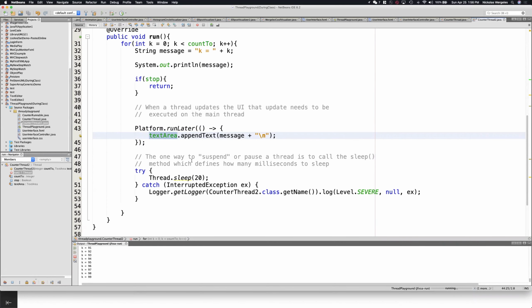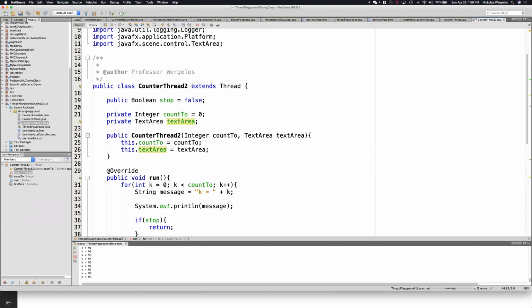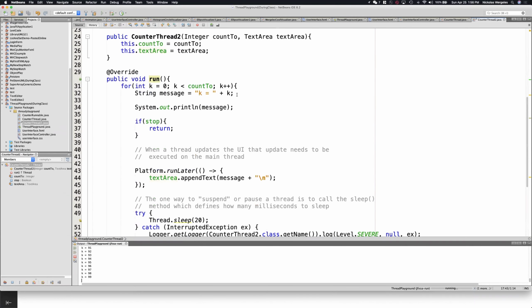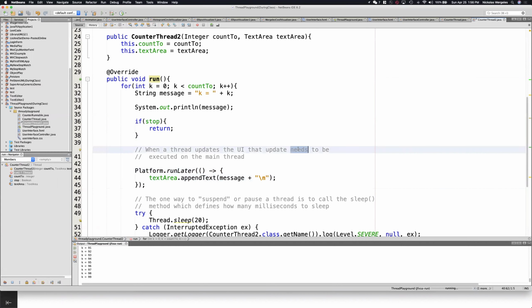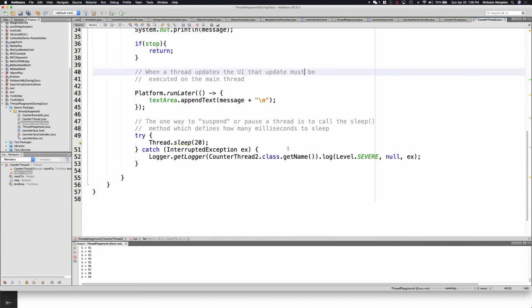So we learned a lot of things here. Okay, 1, how do you create a thread? You can extend the thread superclass. 2, how do you update the UI from a thread? If you want to update the UI, it must be run on the main thread. You'll see I said it needs to be. It must be run on the main thread. And also, how do I suspend or pause a thread? You can call the sleep method.